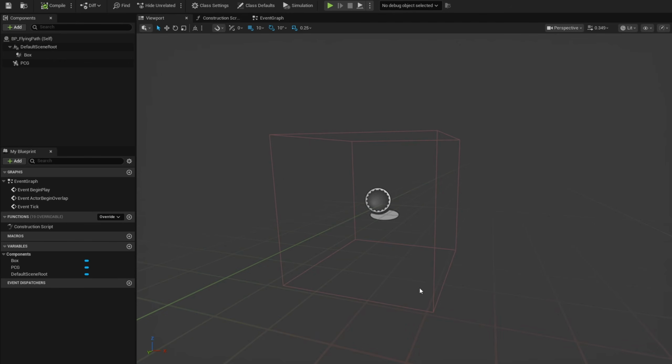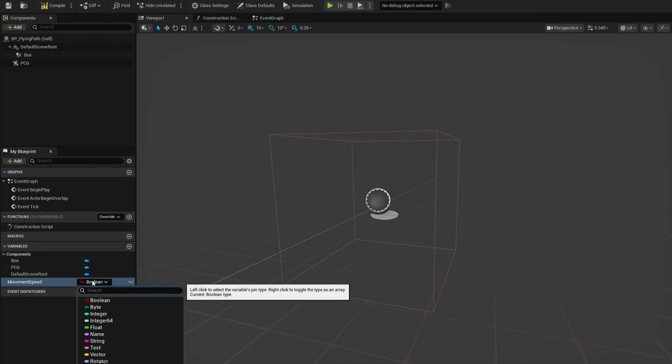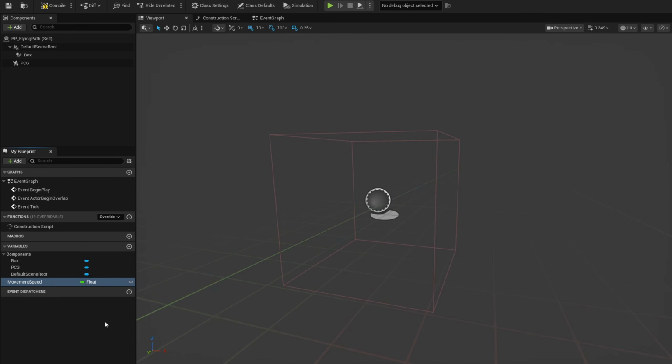Back in our flying path blueprint, we can now customize a few things. Let's start with adding a few variables. I'm only going to need a couple. One is the movement speed. We're kind of going to want to control that. So let's go ahead and add that as a float variable here. And another one, we're going to need a reference to that B.